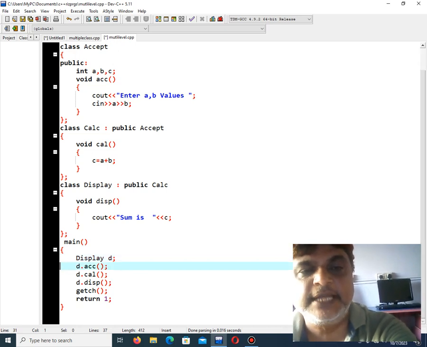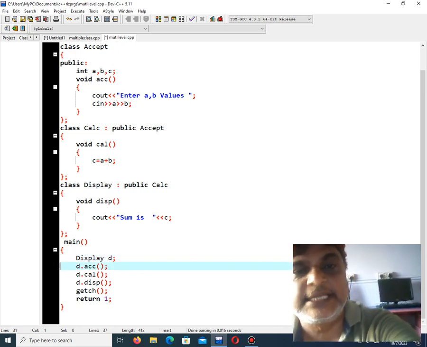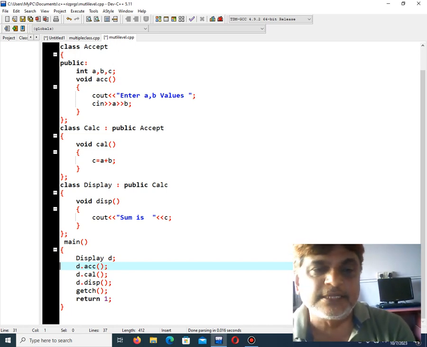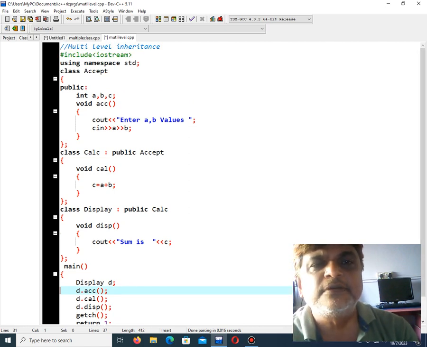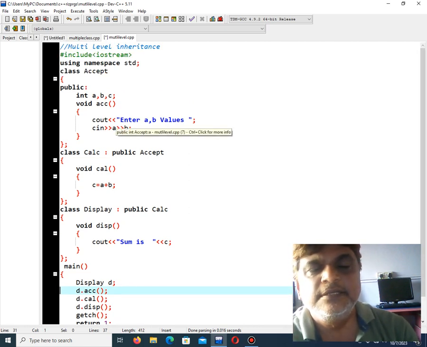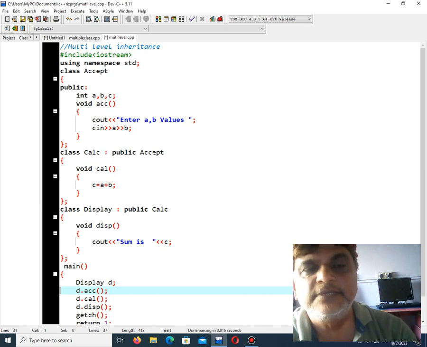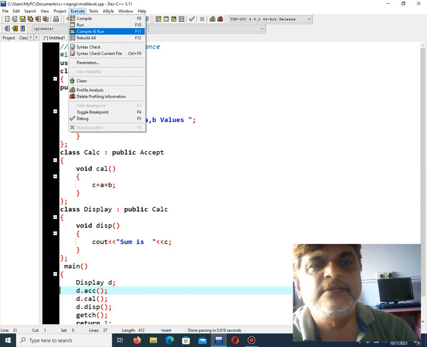Using this D object, I can call the functions accept, calculation, as well as display, because all are interlinked. All the classes are linked with each other. That is the use of multi-level. Now if I run this program, this is for finding the addition of two numbers by using a multi-level class. So you could compile and run.